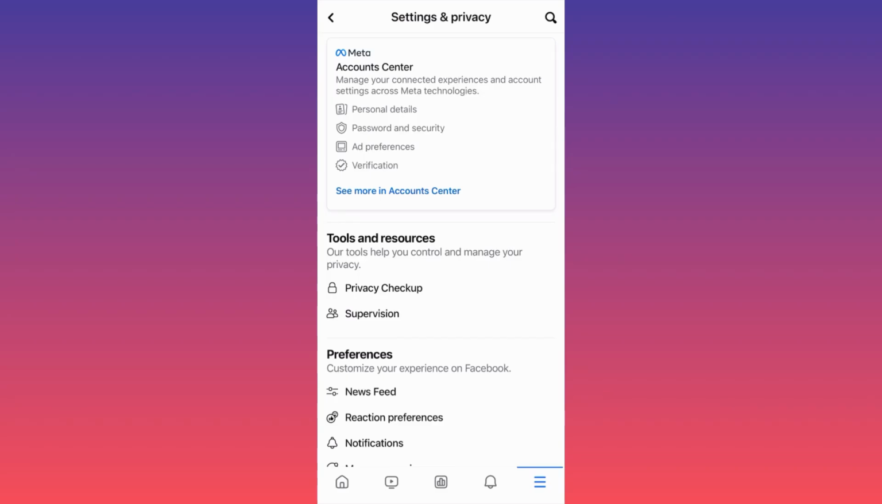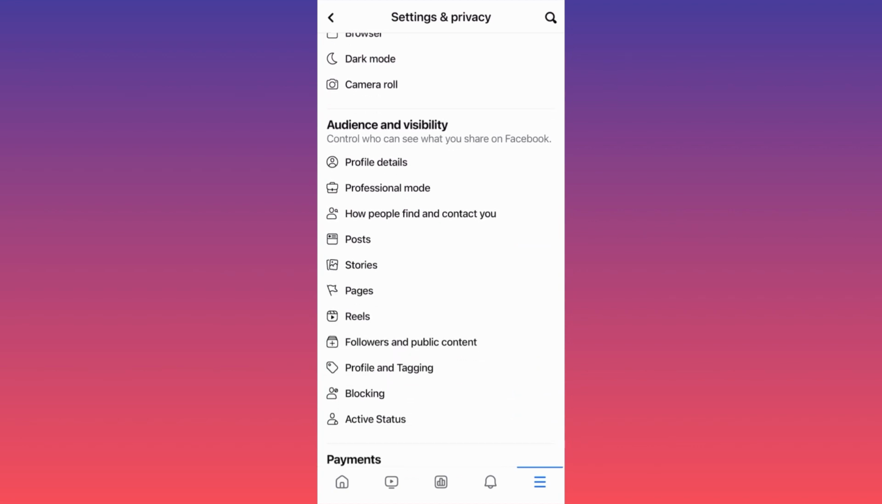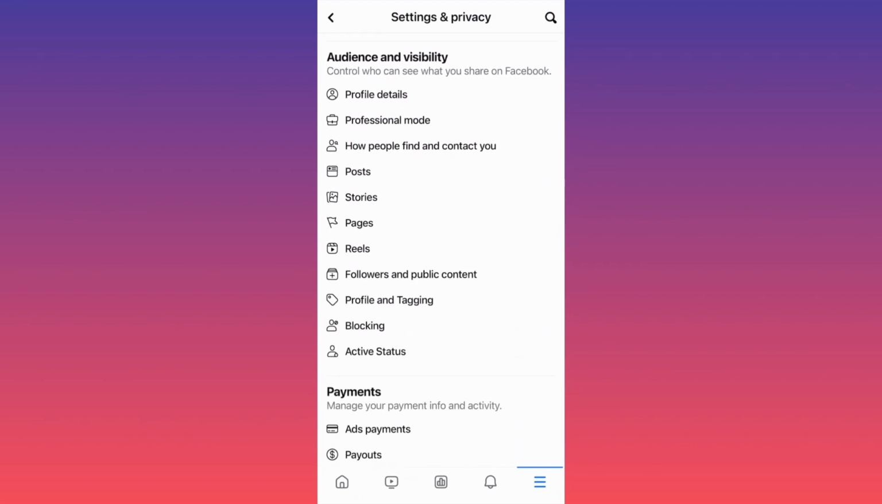Now, when you're at settings and privacy, I want you to scroll down to the section that is called audience and visibility. Okay, and then I want you to go ahead and click on the second to the last, which is blocking.